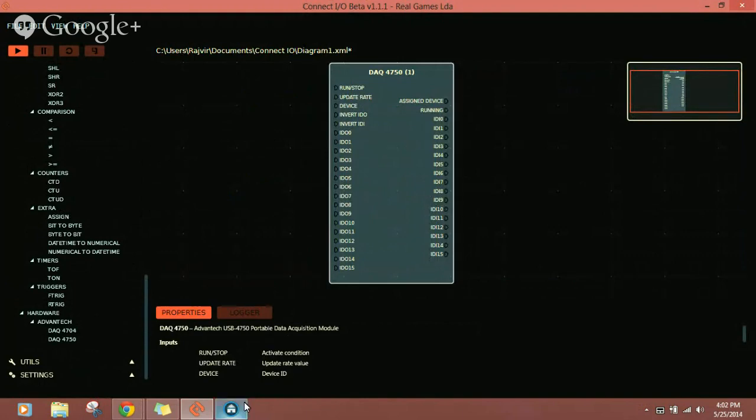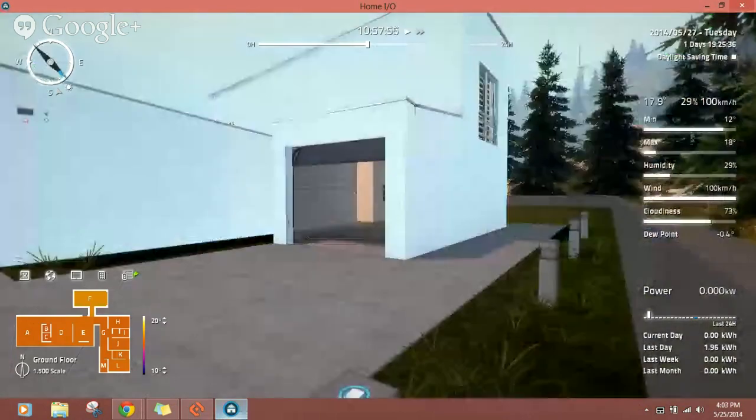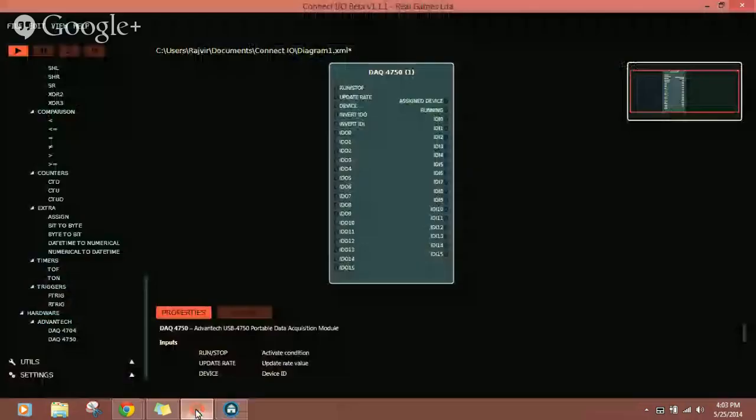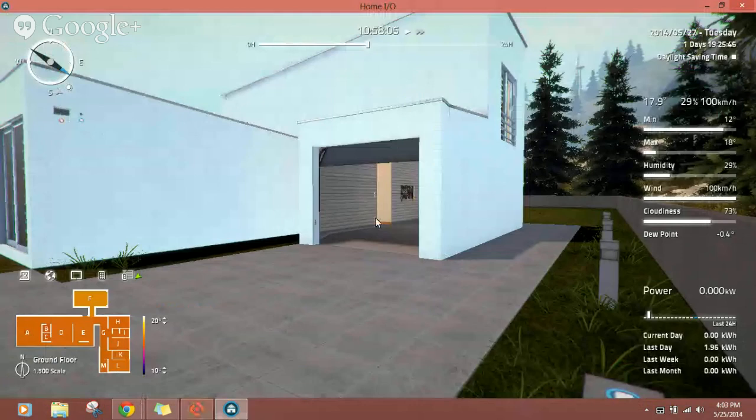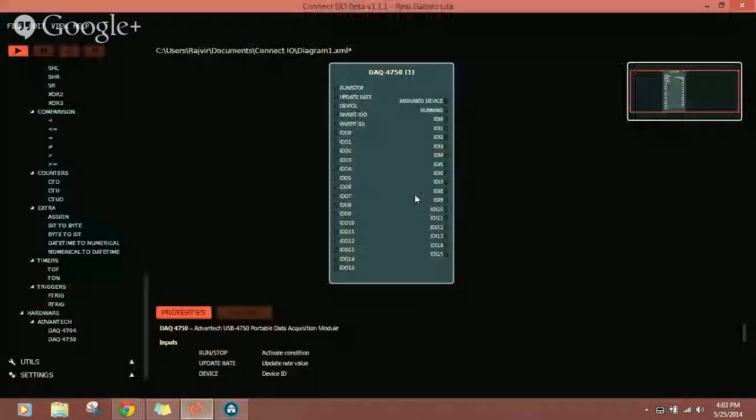We have controlled this home IO using Allen Bradley PLC, Delta PLC, and Siemens PLC. By making logics in your PLC, using timers, counters, rising edge, falling edge, latching, unlatching, set, and reset, you can control the home IO through this Connect IO integration of the DAQ card. This is an amazing feature.